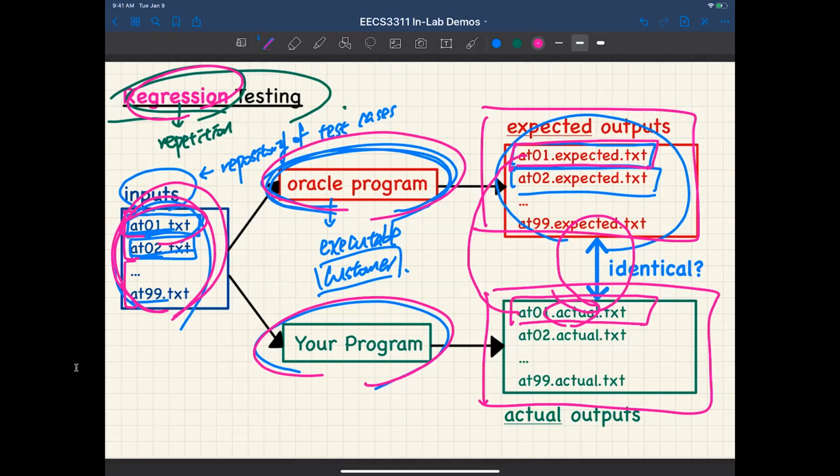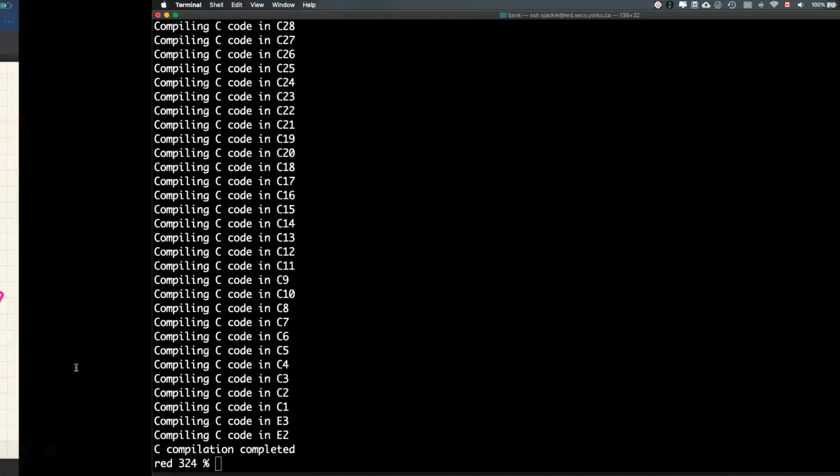I just want to show you one thing, about how you can manually run one test on the server using Oracle. And then I will get to regression testing.